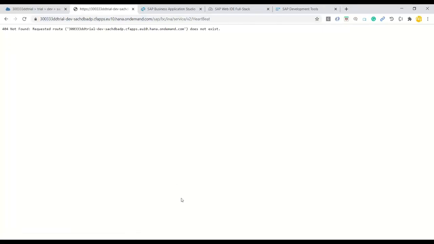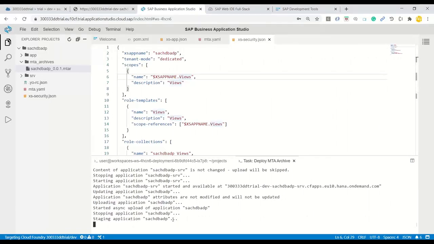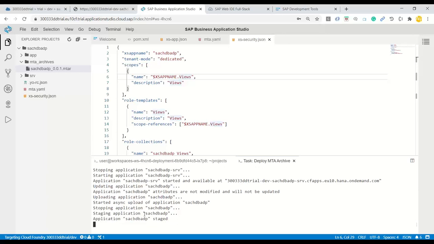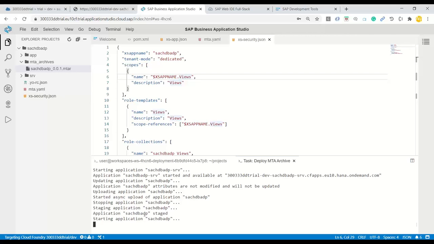Or is it just restarting? I guess the app is still restarting on Application Studio. Yeah, you can see it is stopping and restarting the application. So let's wait for the app to restart. I've already assigned the role now, that new role called views, which is just deployed. And it is just resuming my application again.